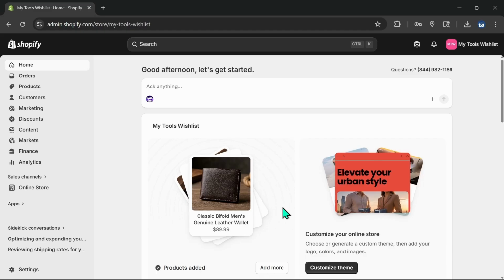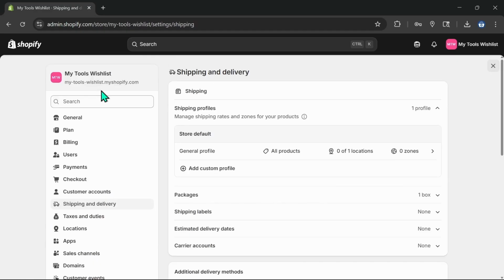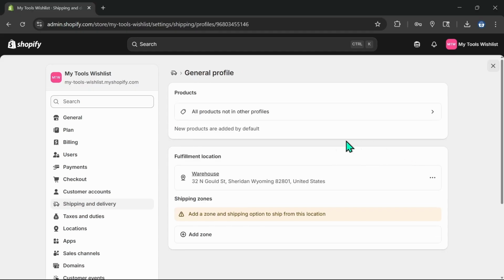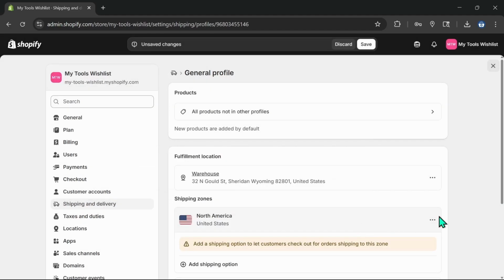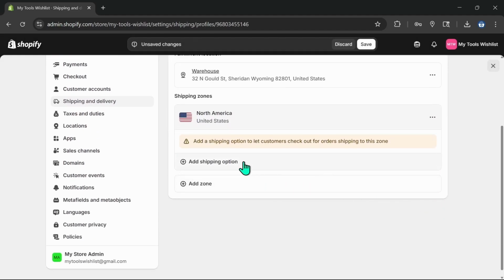To get started, go to Settings, then click on Shipping and Delivery. First, set up your shipping zones. Shipping zones are the regions or countries you want to deliver to. For example, you might create zones for your local country, nearby regions, or international shipping.